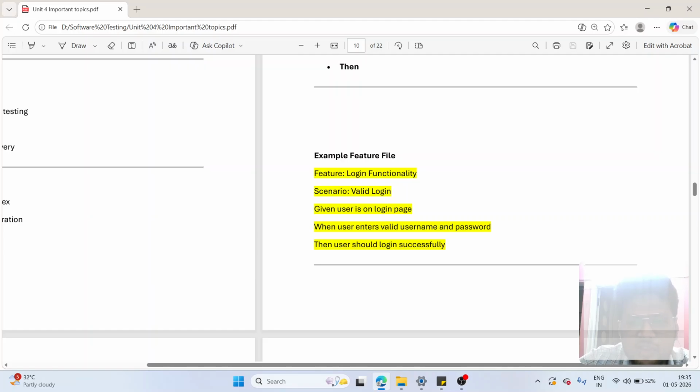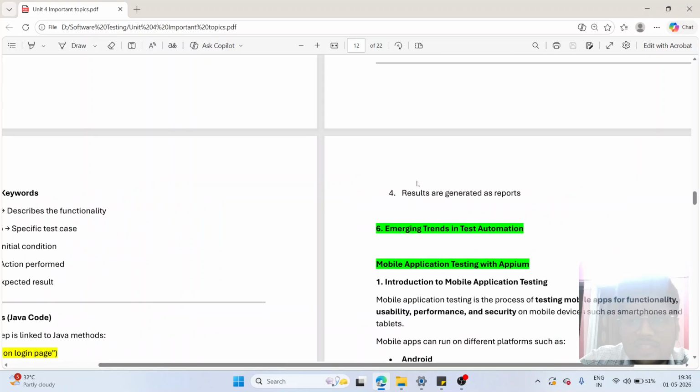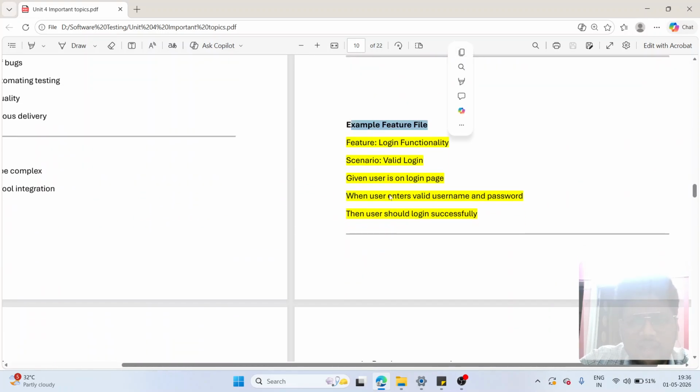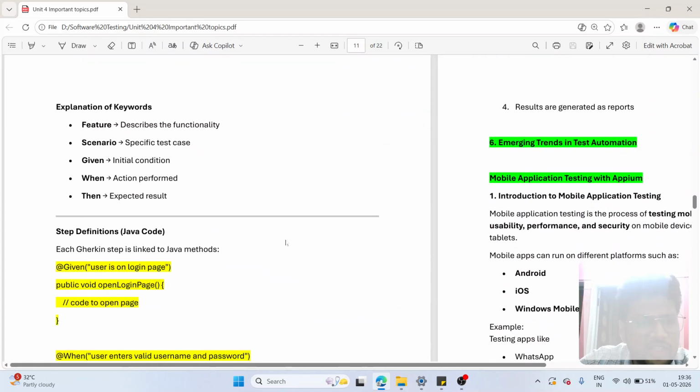So given, what is given? User is on the login page. When means user enters valid username and password. Then user should log in successfully. Now this particular information anybody can see and understand. If anybody wants to see what is the Java code associated for given, and what is the Java code associated for when, they can check it. Sorry, we call it the step definition. So this is the feature file, and for these steps we need to have the step definition.